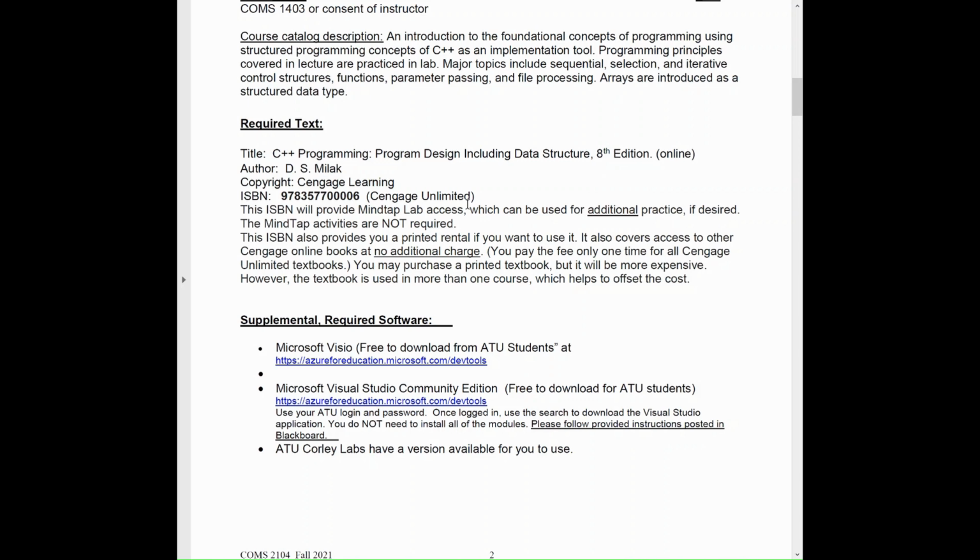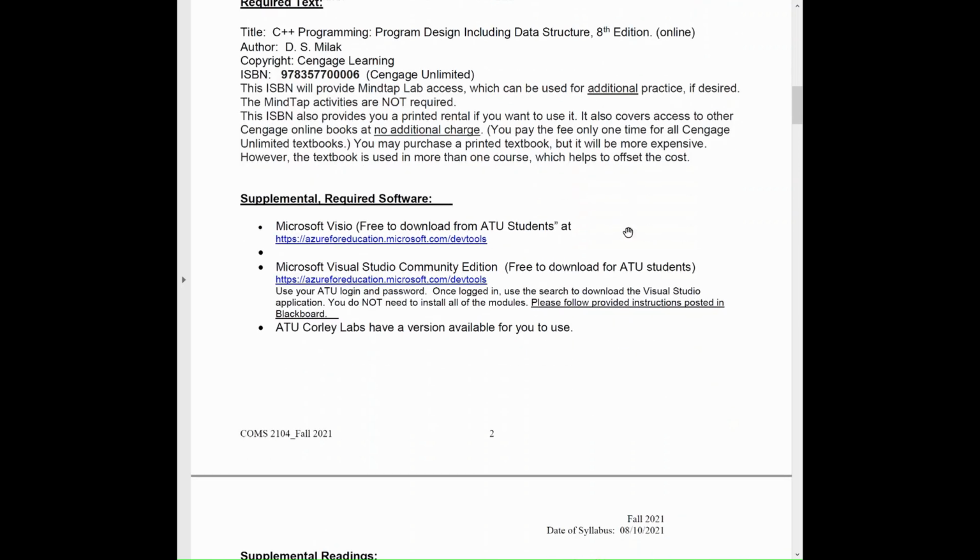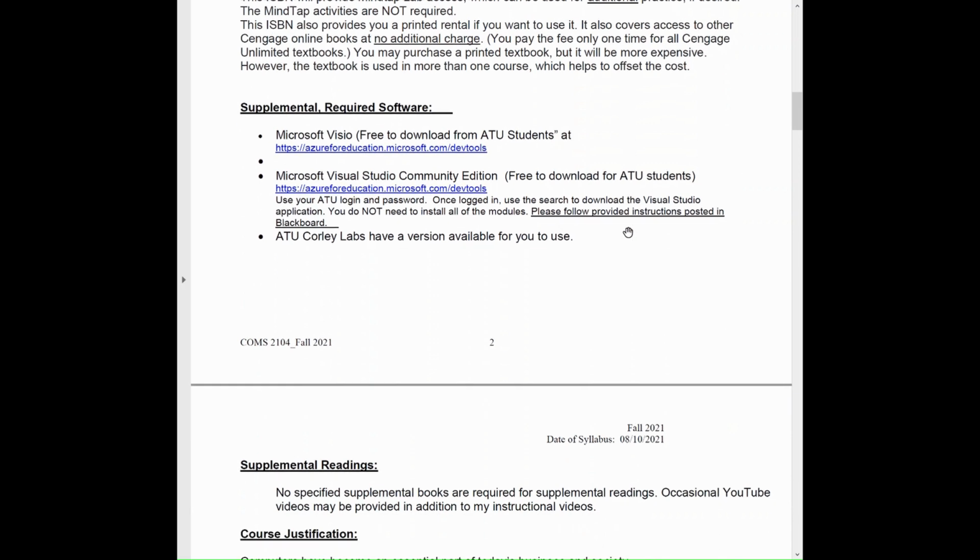It's expensive, but you do use it in several courses, so that's okay. We do have some supplemental software that we're going to be using. Microsoft Visio, this is for our flowcharts that show how the flow of your data, your program will work. And then Microsoft Visual Studio, which allows you to actually do the programming.